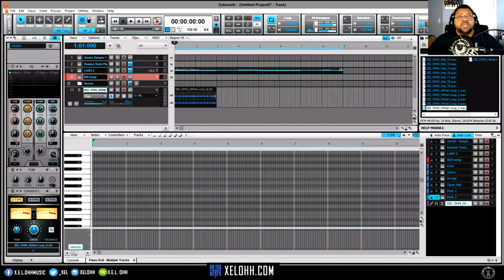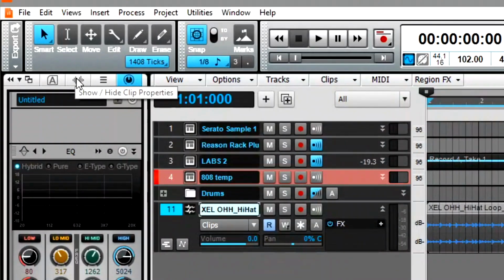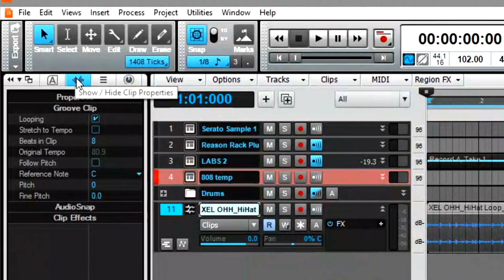If I hold down my Control and Shift, it doesn't give me that option with the double arrows to stretch it. So that's usually how I know. See how it has this double arrow on here? And I can't do that for this. So that means that this is in a groove clip mode. So I need to turn that off. So I'm gonna click on it. I'm gonna go up here to the show hide properties. And as you see, the looping is on for groove clip. So I want to take that off.